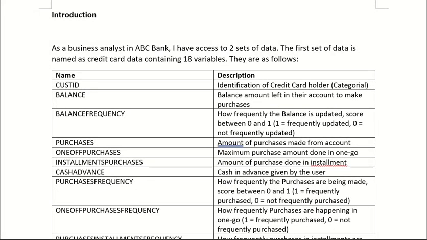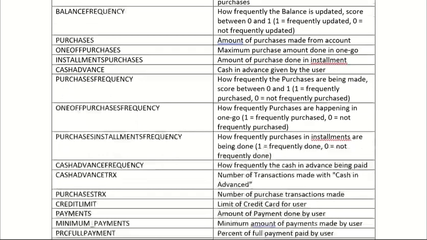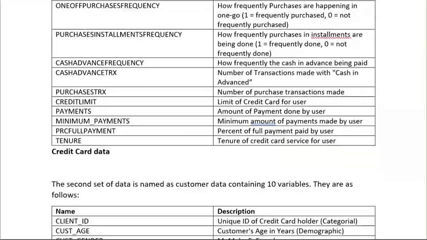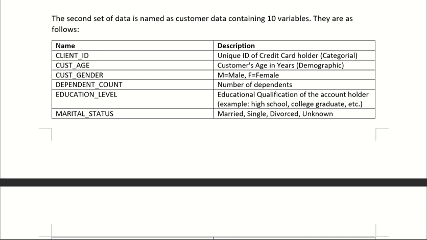As a business analyst in ABC Bank, I have access to two sets of data. The first set of data is named credit card data, containing 18 variables. They are as follows. The second set of data is named customer data, containing 10 variables. They are as follows.